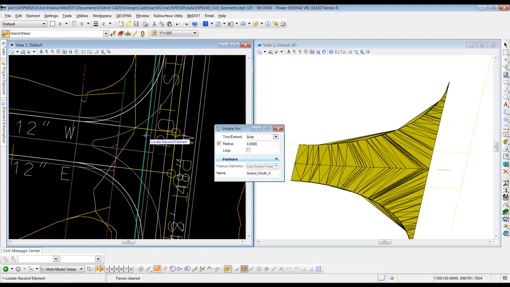And we're going to pick the radius there for the north portion of the island. And then we're going to pick that line where we offset the shoulder. And we're going to move to the inside of the island, keep the radius at 4, left click to accept it, and then left click to trim both out. And you can kind of see our island starting to take shape here. The next one we're going to do is going to be the Island South 4.